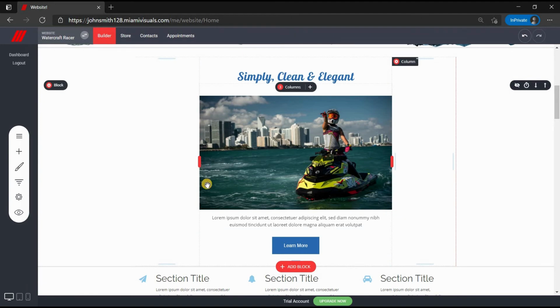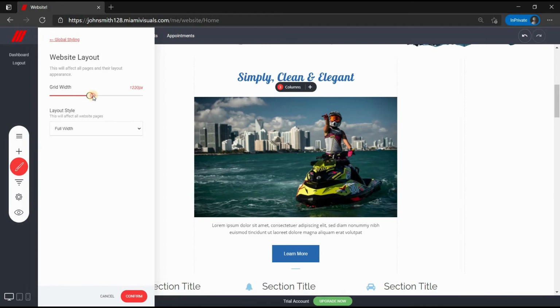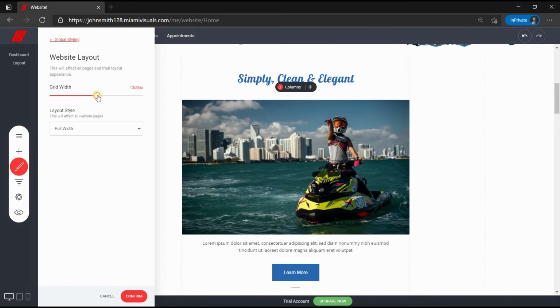Now I want to modify the grid width of the website. Go to Global Settings. Click Website Layout. Click and slide left or right to decrease or increase the width of your grid. I prefer to leave it at 1300 pixels. Click Confirm to save changes.